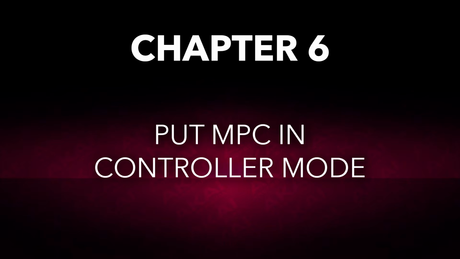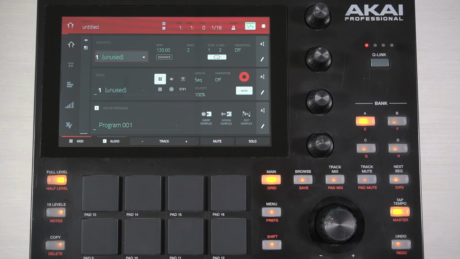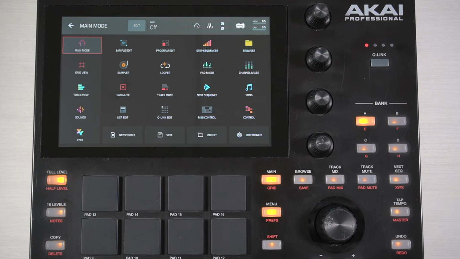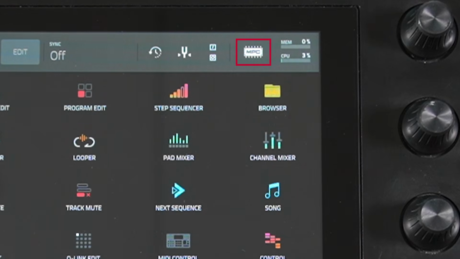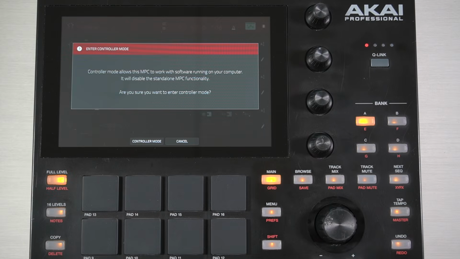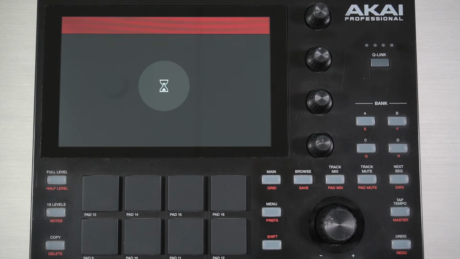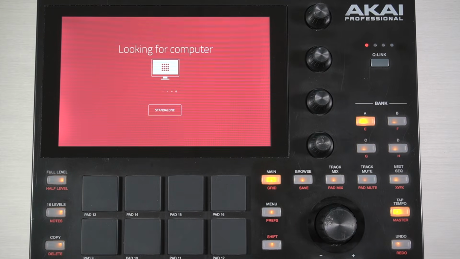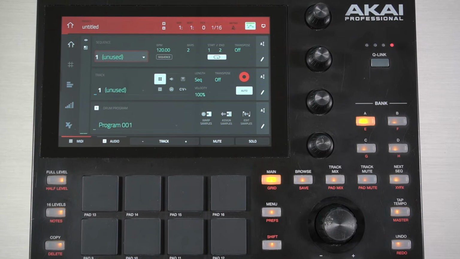Before you do, make sure to put your MPC in controller mode so you can control the MPC software with it. Connect your MPC to your computer with a USB cable, power it on, and open its menu by pressing the menu button. Then tap the MPC chip icon, then tap Controller Mode. Your MPC will link to your computer, and now you can control the MPC software with it.